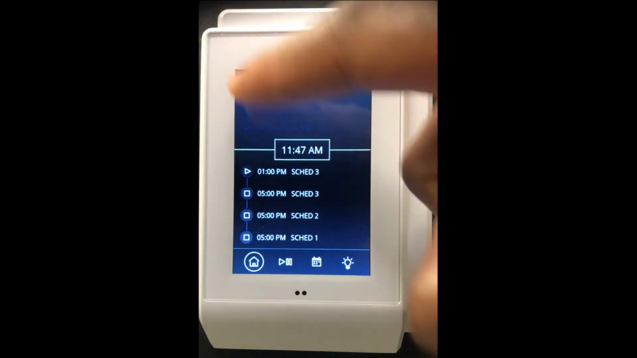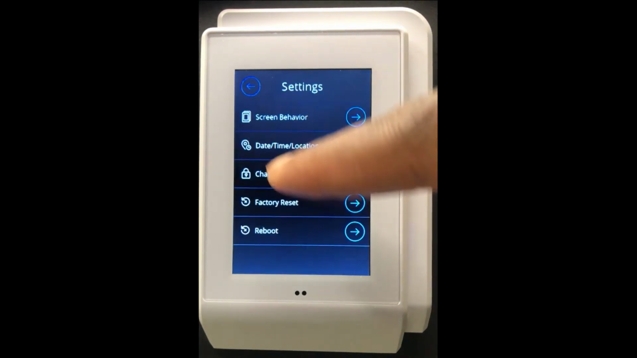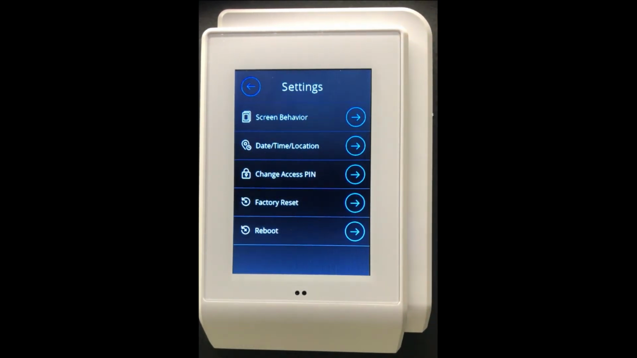From that point, you can go under settings, through the settings tab or dashboard from the hamburger menu. You have the ability to make multiple device level configurations, anywhere between modifying the device's screen behavior to modifying the date, time, and location of the device. You can change the administrator pin directly on screen, and you have the ability to reset the device back to factory mode. Through this screen as well, you have the ability to reboot the device.